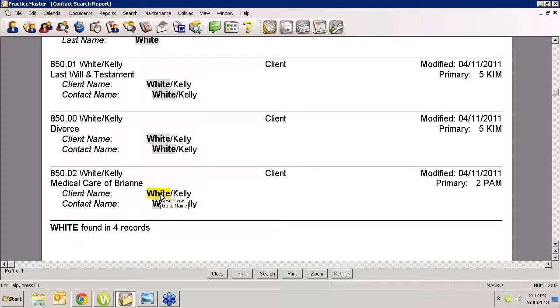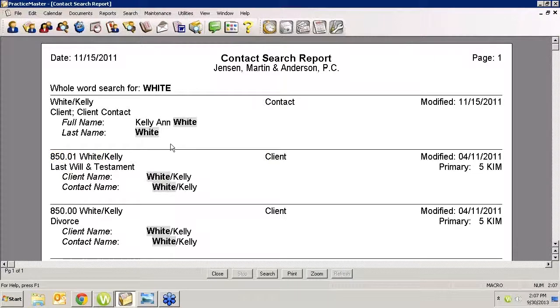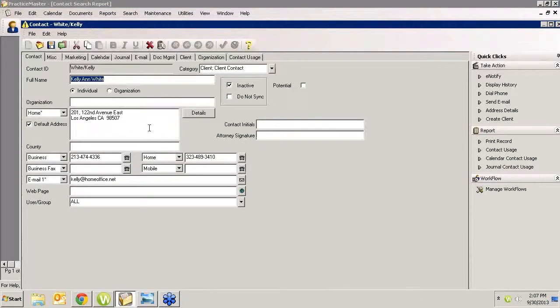And you can see as I hover over her name, I can also drill down into that instance. I can come over to the actual client and look at her. So once I have this report in front of me on my screen, I can click down to further see if this is the actual contact that I was looking for. So I'm going to click on White on this first one because it found her name out here. And it took me right to her contact record, and I can see that this is Kelly Ann White, and I can decide if this is the right Kelly Ann White that I was looking for.